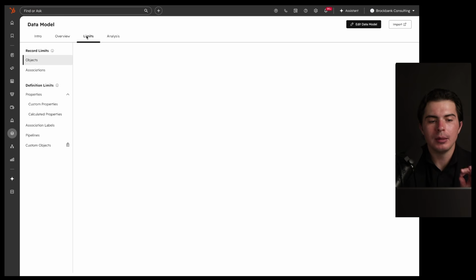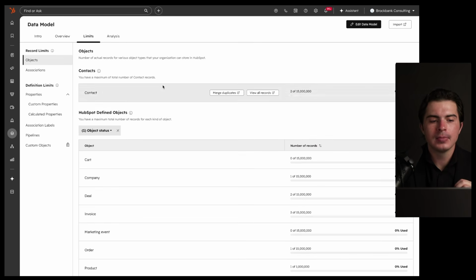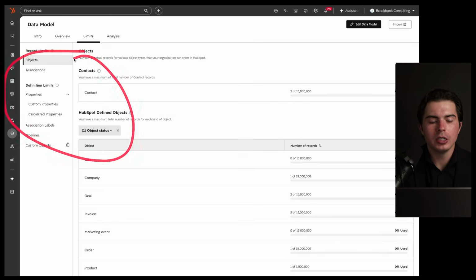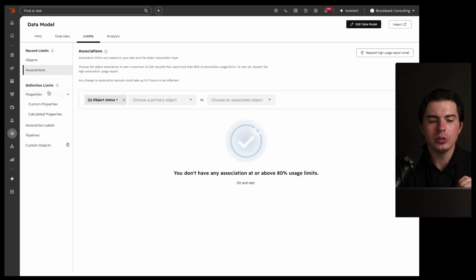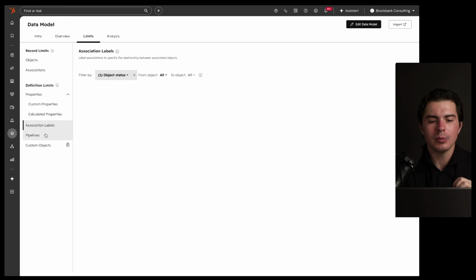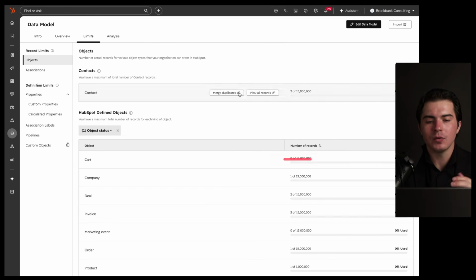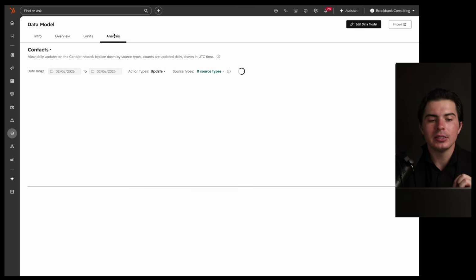We're going to go to limits as well. So these are the different number of records that exist within each object. And then there's other options we can look through here for how they associate to each other. We can look at custom properties, calculated properties, association labels, and pipelines. So we're just getting an idea of, hey, what different record types exist and how many records are within each of those. And then how can we make sure that we're not brushing up against these limits if we have lots of data.